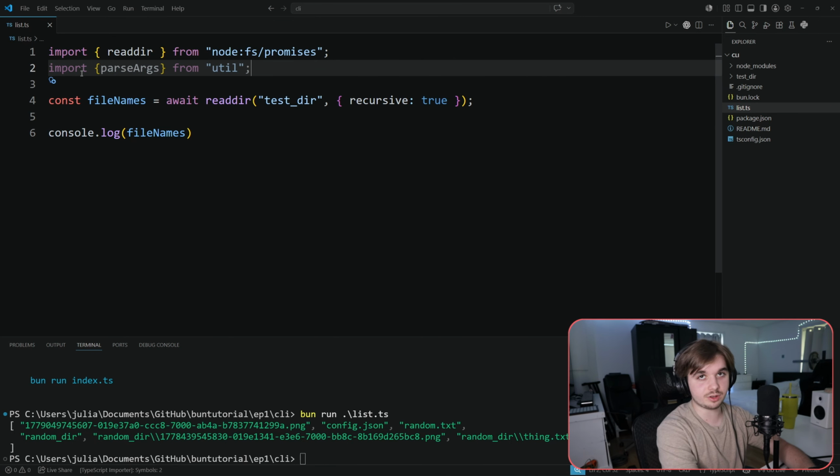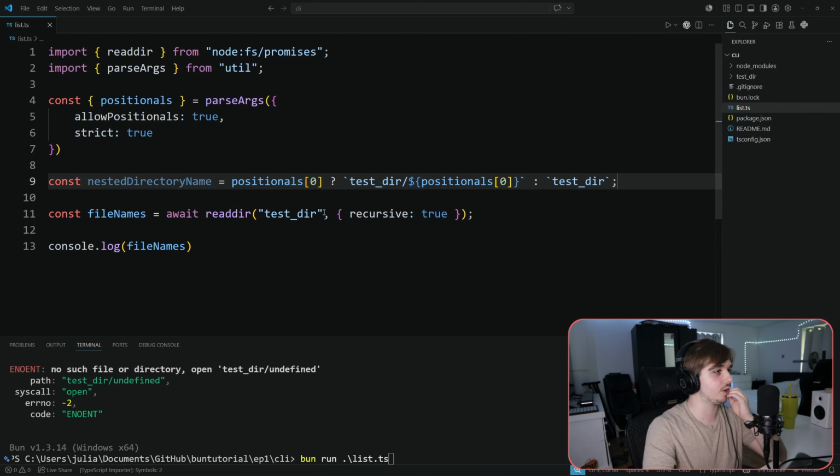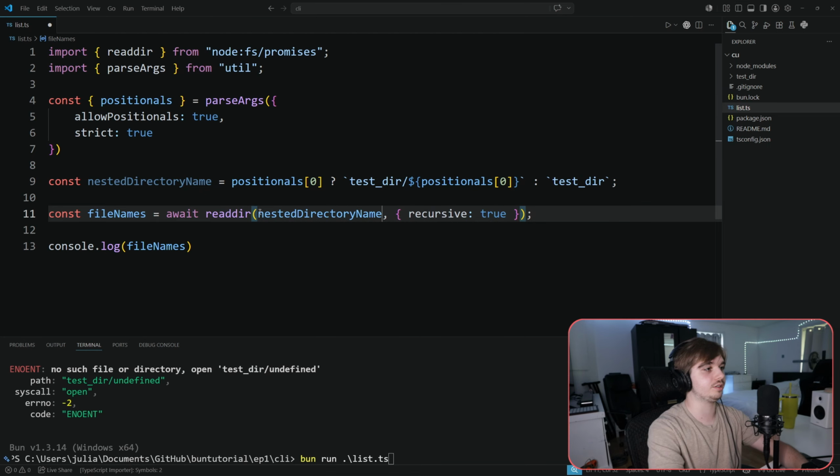But we actually need to do something else. What we're going to do here is instead of just giving it the value of positional 0, if this actually even has a value, we're going to return test_dir / and then we're going to put our positional 0 just like that. Otherwise, it's literally just going to be test_dir. Now we can slot that into our nested directory name.